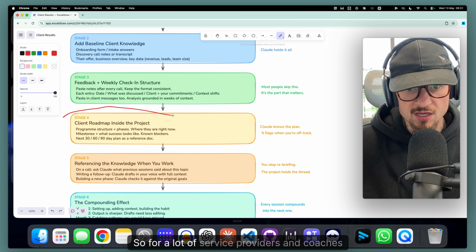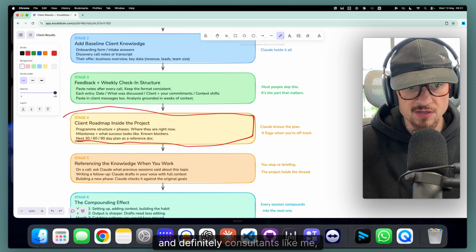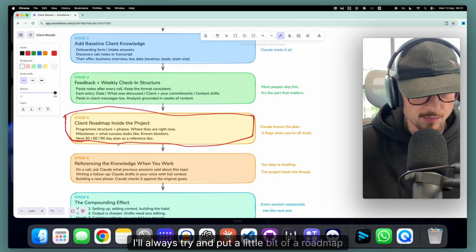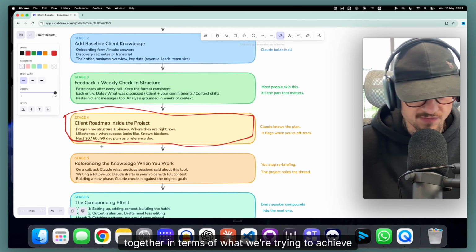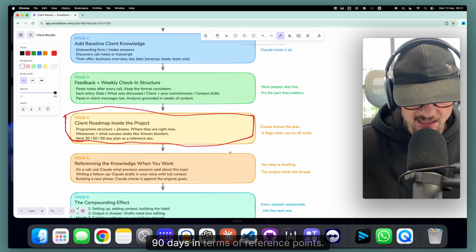For a lot of service providers, coaches especially, and definitely consultants like me, I'll always try and put a little bit of a roadmap together in terms of what we're trying to achieve in the next 30, 60, 90 days in terms of reference points.